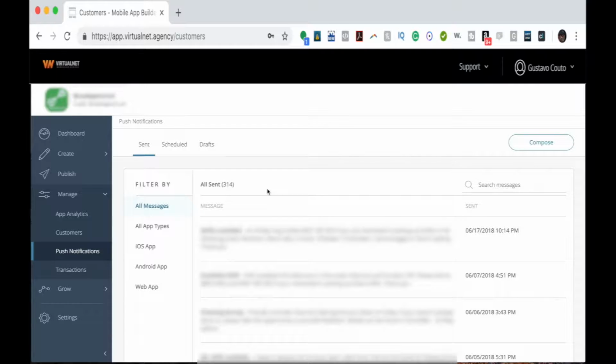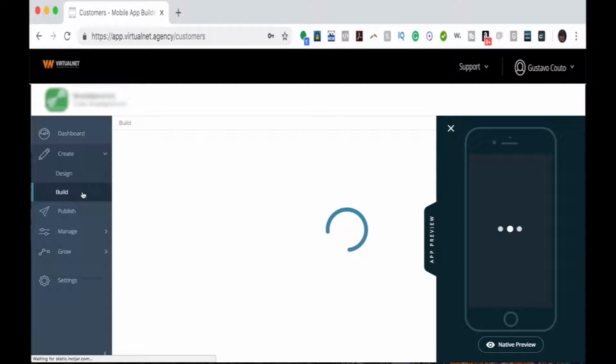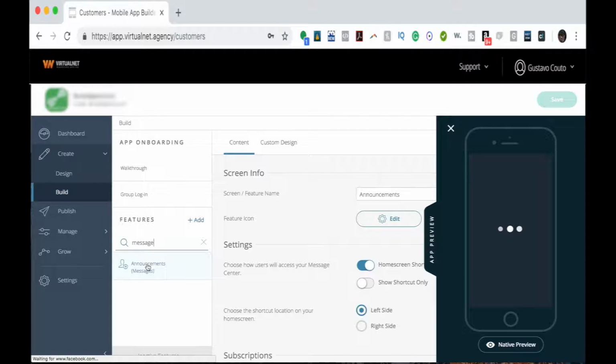The messages feature will serve as a log for all the push notifications that have been sent. I absolutely encourage you to include the messages feature in all of your apps. We can see what that looks like here.